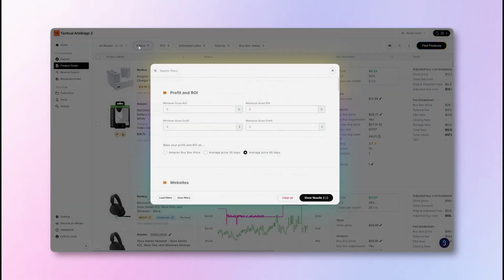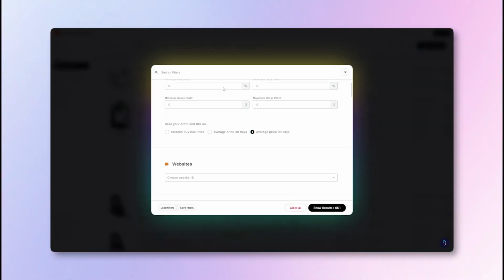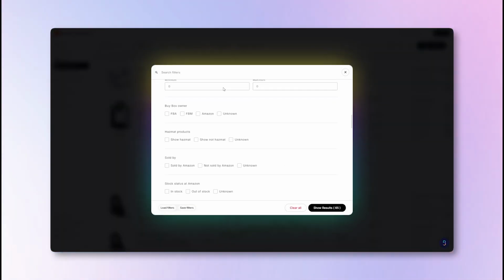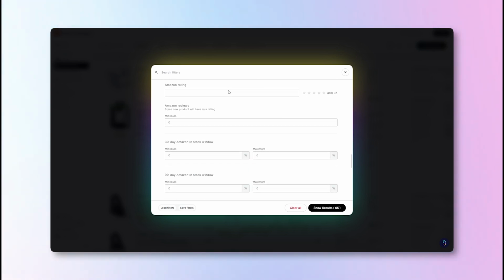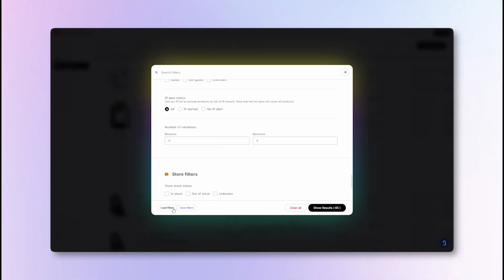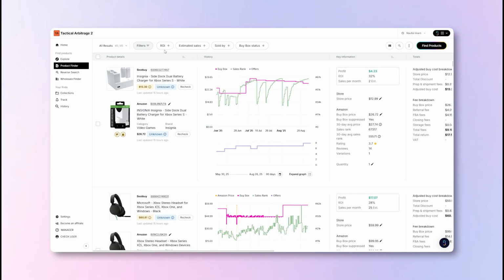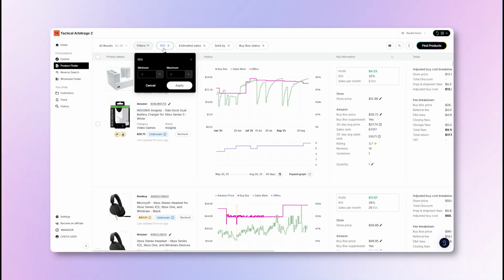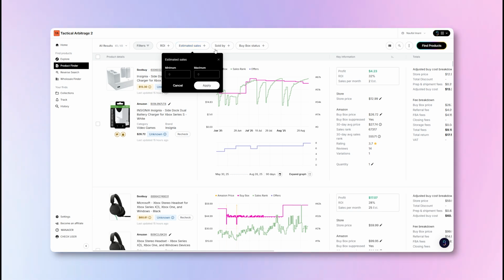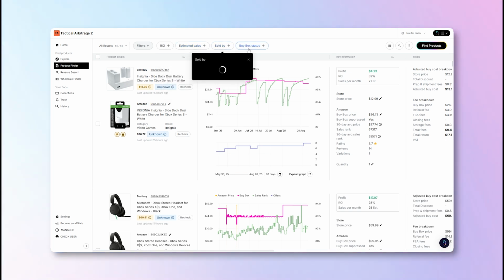Next to the Search drop-down, you'll find the Filters button. Click Filters to open all the filters that you can use to determine which products the results page displays. You can also save or load filter setups here. Next to the filters, you can find shortcuts to our most popular filters such as ROI or estimated sales. Use the Filters section to sort by metrics like ROI, profit, and sales rank. You can quickly set minimum or maximum ROI to focus on only products hitting your profit target.